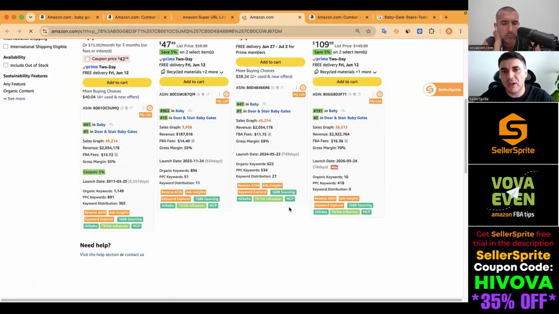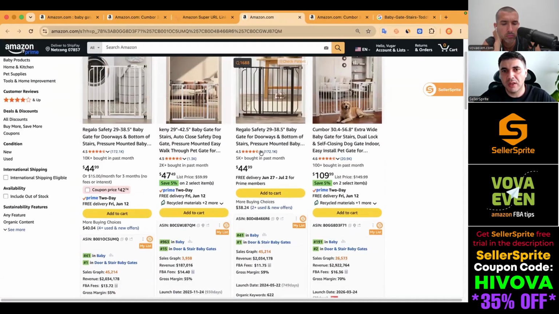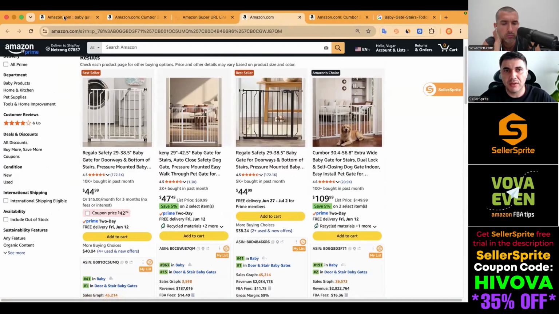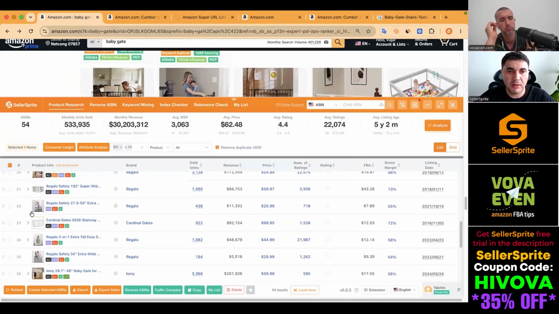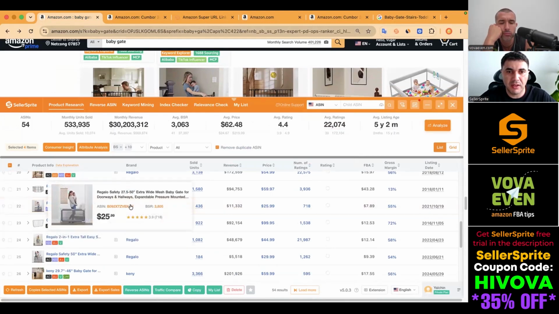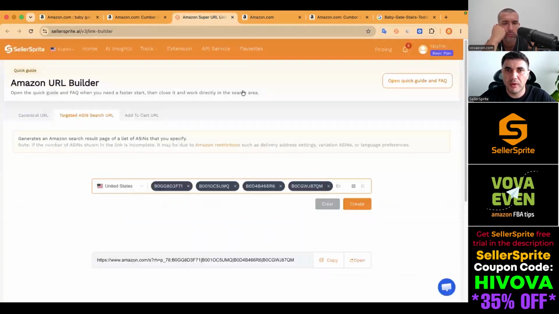You see, there is nothing else, only the four ASINs I selected. Okay, if you want to add more, you can. Maybe grab this ASIN as well. Let's put one more.